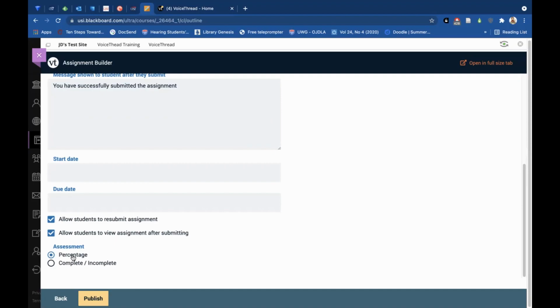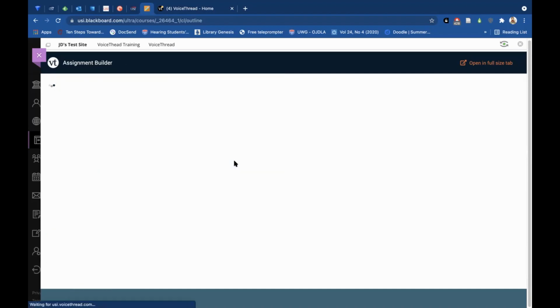And then we have our grading options down here. We have percentage. So that means that when you grade the assignment, you're going to grade based upon a percent. By default, this will make the assignment 100 points in Blackboard as well. And I'll show you how to change that in just a moment after we create the assignment. The complete/incomplete will allow you to grade it whether they did it or not. And by default, that's worth 1 point in Blackboard. So I'm going to keep it as percentage, and I'm going to click publish.